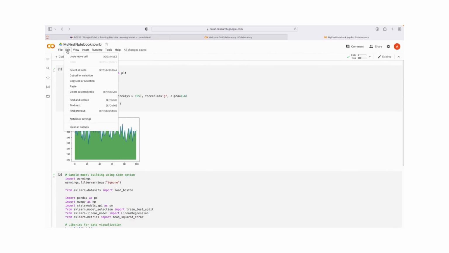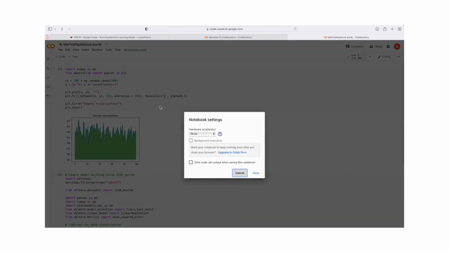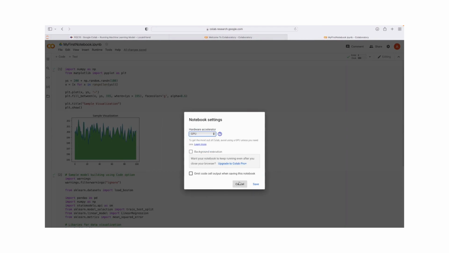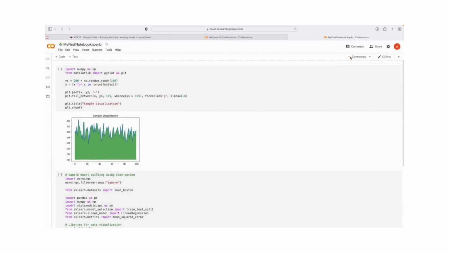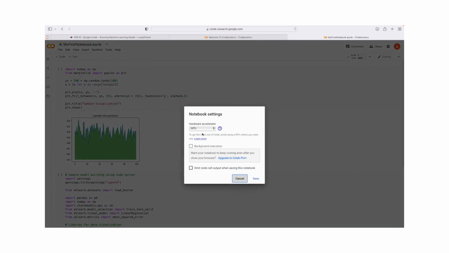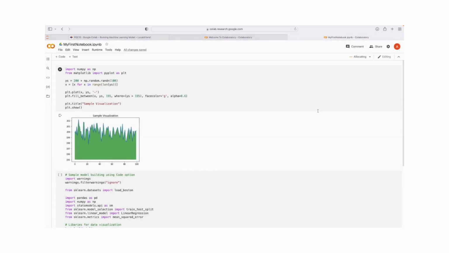Similarly, there are a few more useful options. If you go to edit and then notebook settings, this is the way we can set up the GPU and TPU. You can just select GPU and save it. If you see here, it's connecting and initializing, and it's done. That means the notebook can use the GPU right now. If you have any complex model building, we can utilize these GPU and TPU options. Similarly, you can set it up for the TPU as well. Just select TPU and save it. You can see it's connecting, and it's done. It's completed.